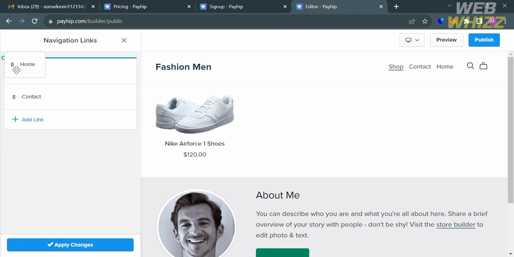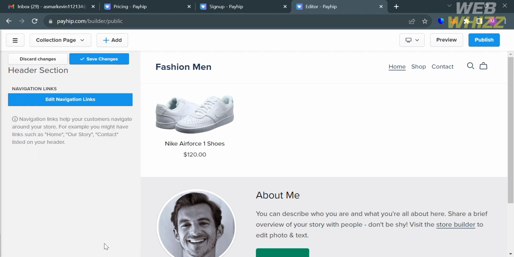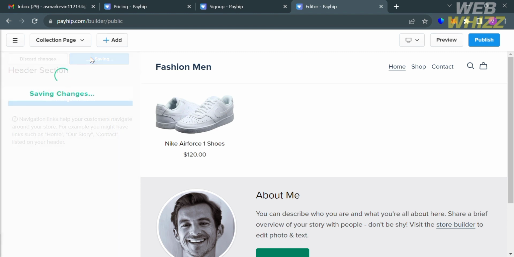And by dragging this home page or any of these options, we can start arranging the position of the navigation links on the header section. And just click Save Changes to save the changes that you made.